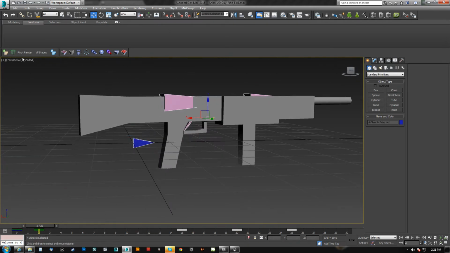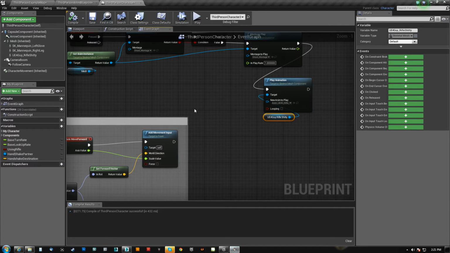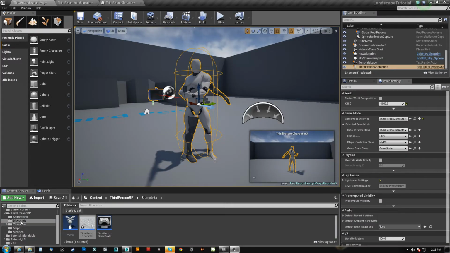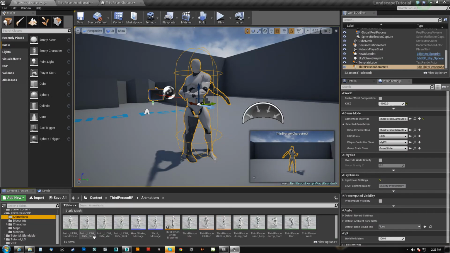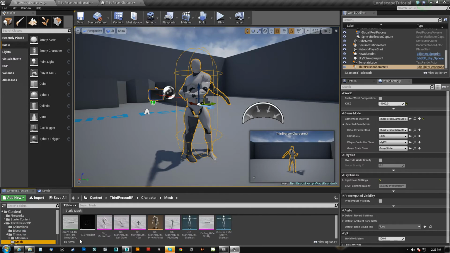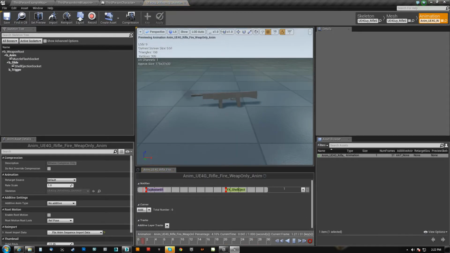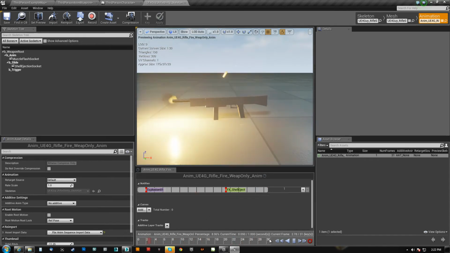Now, Control Page Down, export weapon animation, import it into the engine. That's it. Okay, just drag it into the engine. And you end up with something like this. I think I have that in the wrong spot. I think it's here. You end up with something like this.